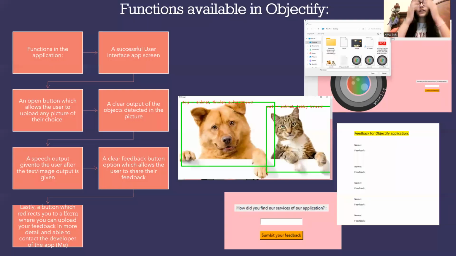So now, the functions available in Objectify. On the left, you can see what functions are available, and on the right, you can see them in action. The first function of the app is a successful user interface app screen. As you can see on the right, there is a screenshot of this GUI created for the users and how it has functions and buttons making it accessible for the user.